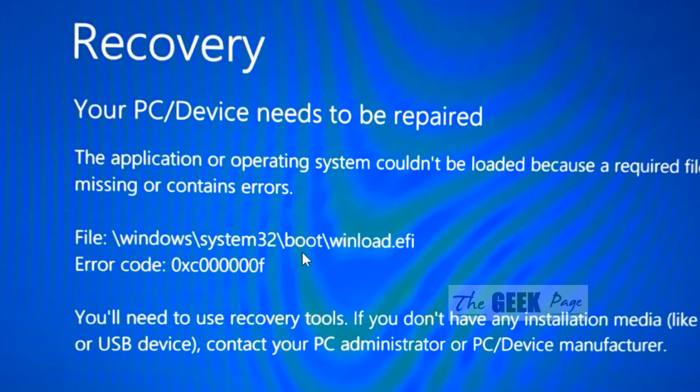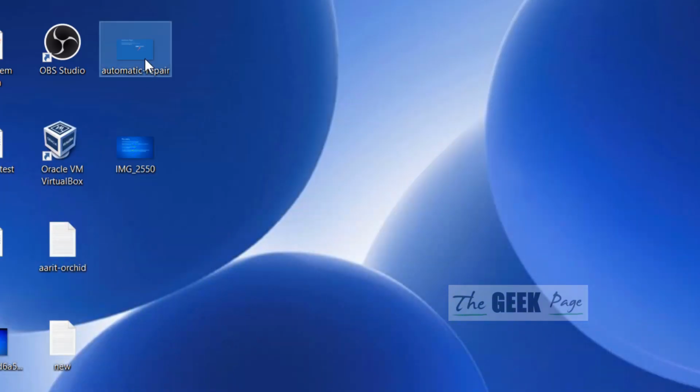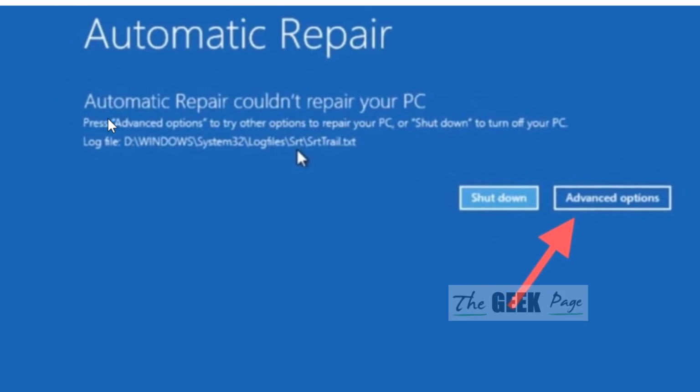Hi guys, if you are facing this Winload.efi missing error, you can easily fix it. First of all, you have to go to the automatic repair screen and click on advanced options. So how will you get to this screen?